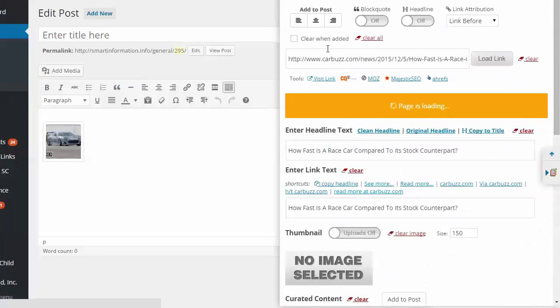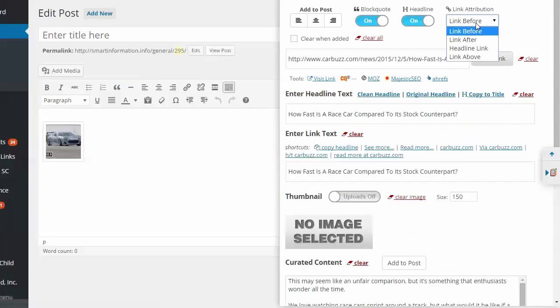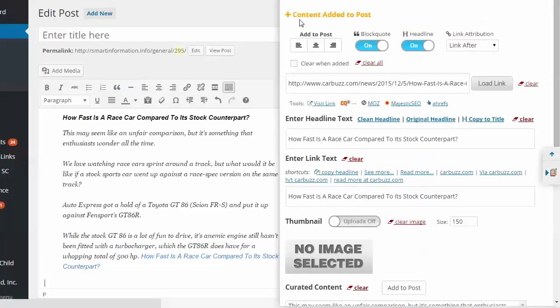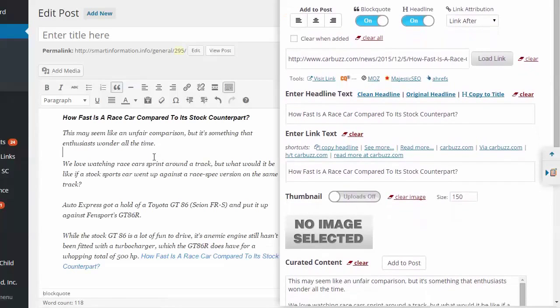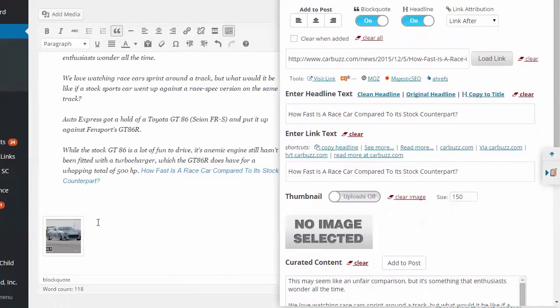Okay, and we're going to add to post. I want block quotes on, and I'm going to put a headline in there, and we're going to put the link after, and just click add to post. Okay, so what this did now was added it to the top of the post because of where I had the cursor, so we can remove this. For now I'm just going to remove it.